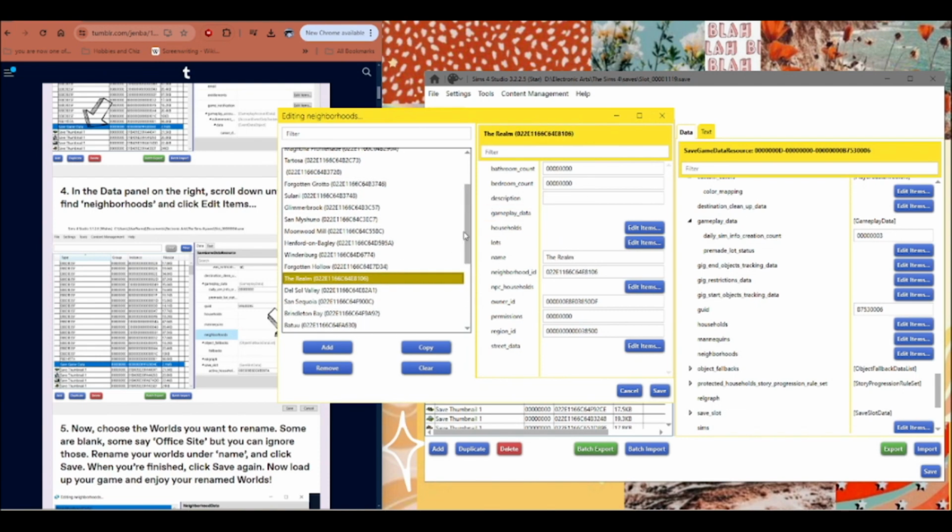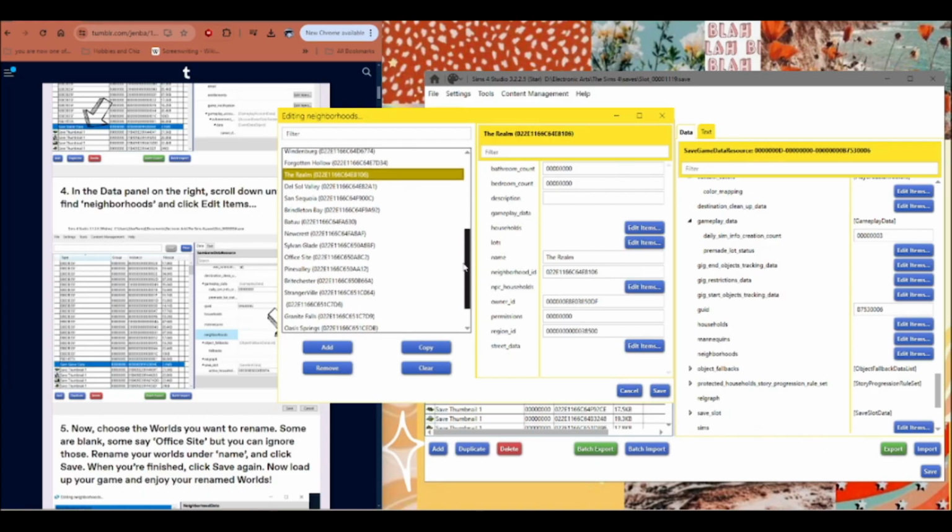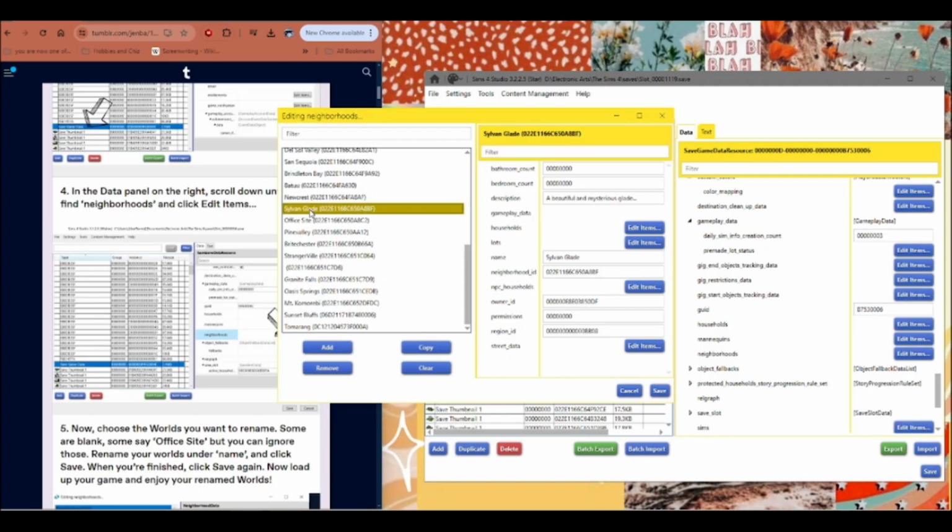Today I've decided to change two names. I'm going to rename Glimmerbrook, and I'm also going to rename Newcrest.